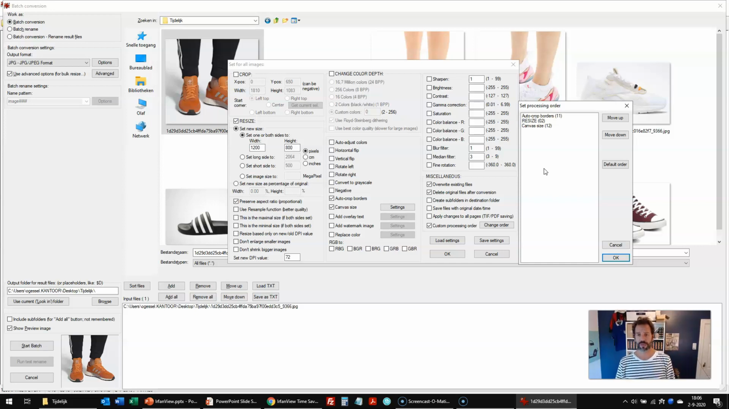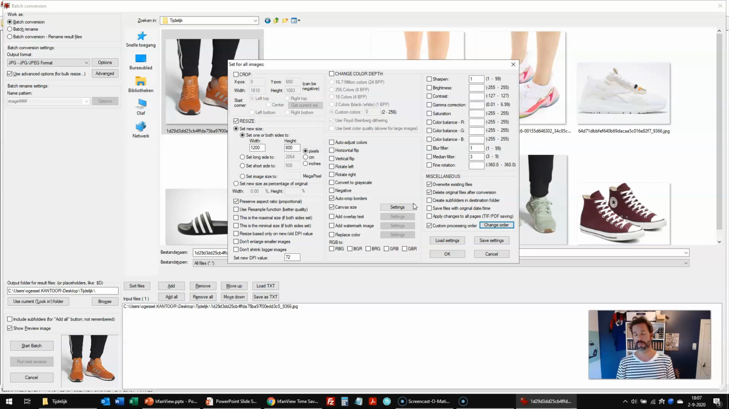So if I would say, for example, resize first to 1200 by 800, then enlarge the canvas size to 1200 by 800 and fill it up with white background, and then auto crop, then at the end it would auto crop and it would still end up being smaller probably than 1200 by 800 because there would be white around it. So you can move up or down the order in which you want these images to be processed, which is great, because I figured out over the last couple of years that if it doesn't do what you want, it must have to do with the order in general.